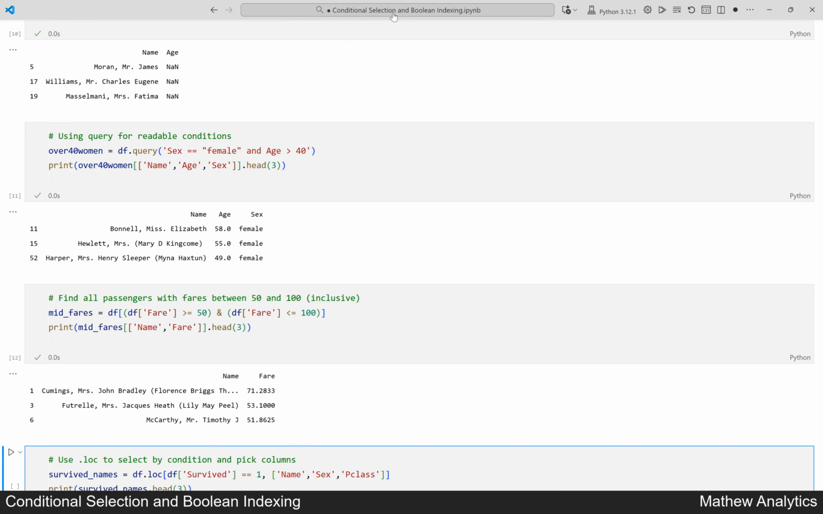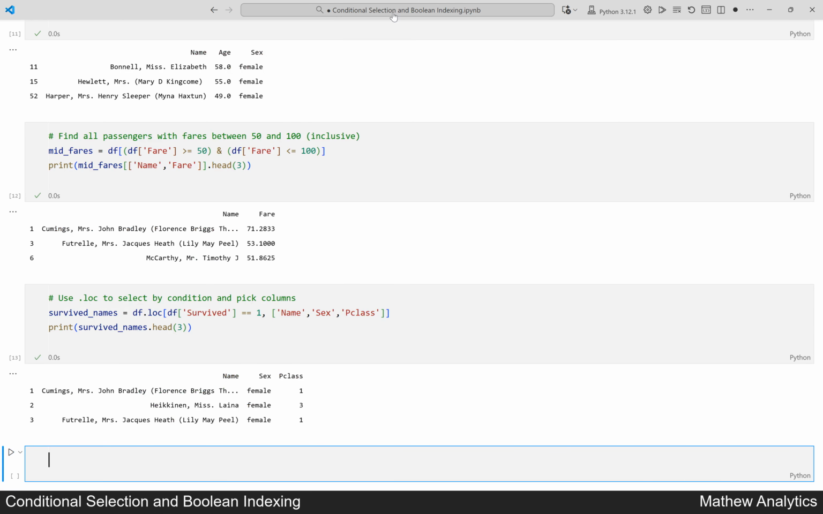Running the cell now. This output shows the first 3 rows of passengers who survived, filtered using a Boolean mask on the survived column and selecting only the name, sex, and P-class columns. Notice how the mask isolates survivors, allowing us to focus on key attributes for further analysis or filtering. This demonstrates the power of saving and reusing Boolean masks for targeted data exploration. Try selecting different columns or conditions to get just the data you want.